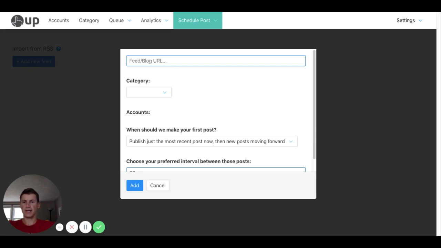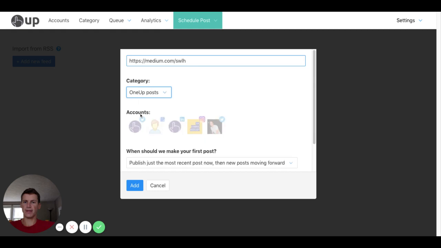All right, at the top here, it's asking for the RSS feed URL. So I'll paste this one in. Next, it's going to ask for the category we want to post to. I'll choose this one here. And then we select which accounts we want to post to. I can select multiple accounts at the same time if I want, but for now, I'm just going to select the Google My Business account.